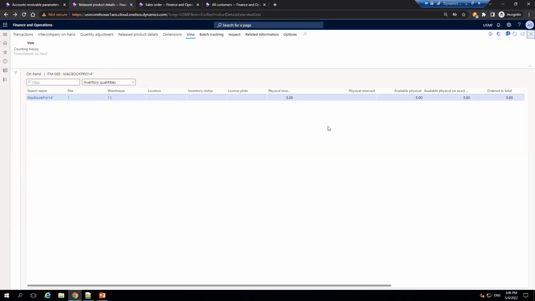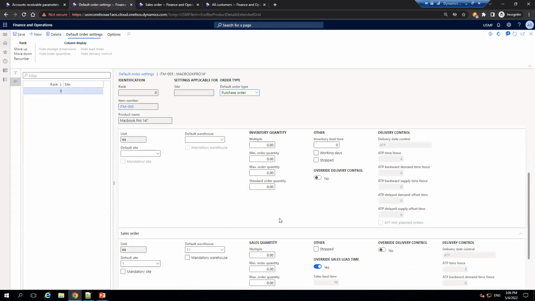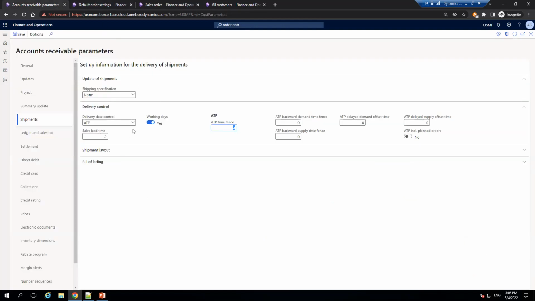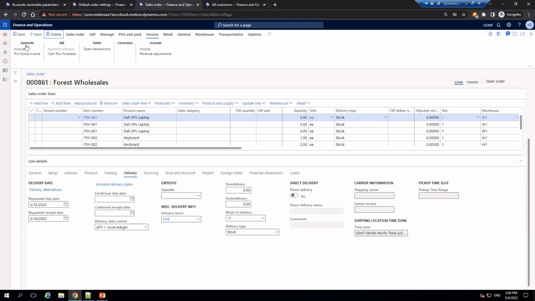Meanwhile, I'll go to this item, and I also will show you that we can override all of these settings. So I go to default order settings, and in the sales, I want to override delivery date control. So right now, the delivery date control here is ATP and time fence is 4. I'll say ATP and time fence is 10. Okay, click on save. So by default, the system should take this precedence and it will say, see, we need 10 days. All right, let me go here and click generate a new sales order.